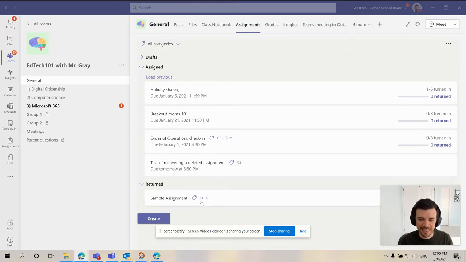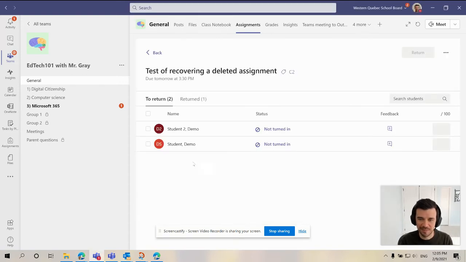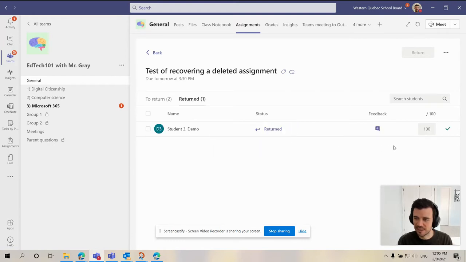So I've got this assignment that I created here called Test of Recovering a Deleted Assignment, and I've distributed that to my class. I have two students who have yet to turn it in, but I do have one student here, Demo Student 3, who's returned it, and it's been turned in to me. I assessed it with the rubric, gave them their feedback, and returned it to them.